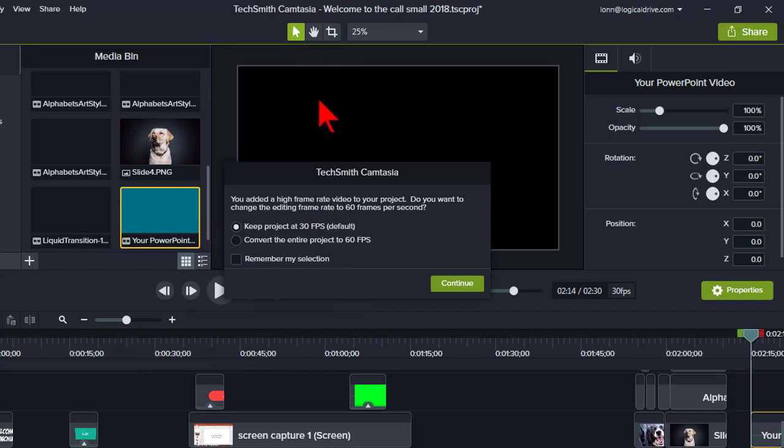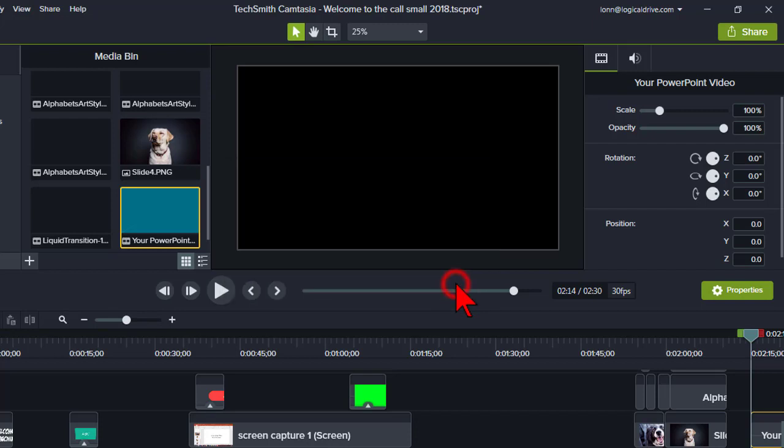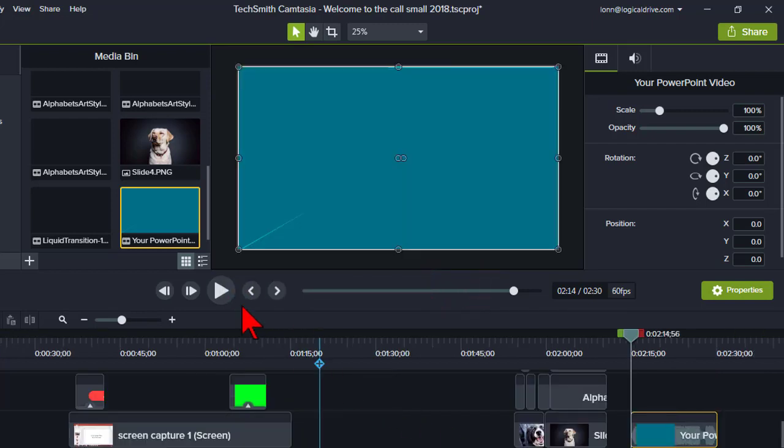My project currently is 30 frames a second, but I'm going to convert this project to 60 frames. And one would be tempted to think that if I go ahead and preview this, it's going to be nice and 60 frames per second smooth, right? That's probably not going to happen. In fact, I'm going to go ahead and try to preview it and we'll see what happens.